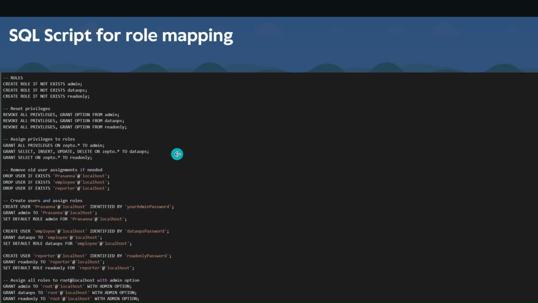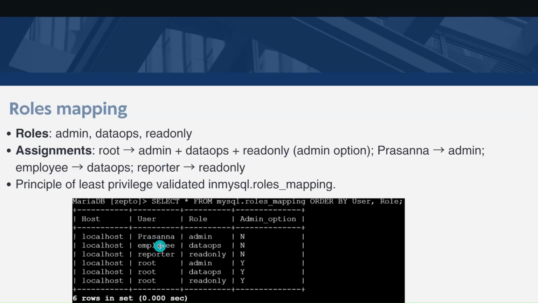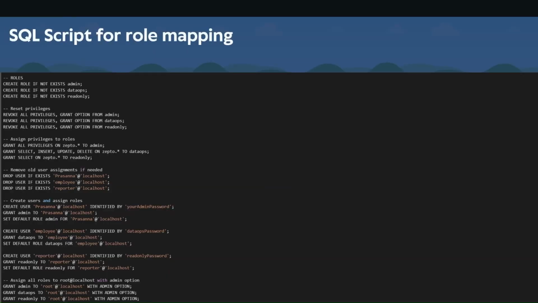This is the script that I use for role mapping. Here, as you can see, all the privileges on our Zepto database have been granted to admin, that is me, Prasanna, and the employee. Sorry, the root user.